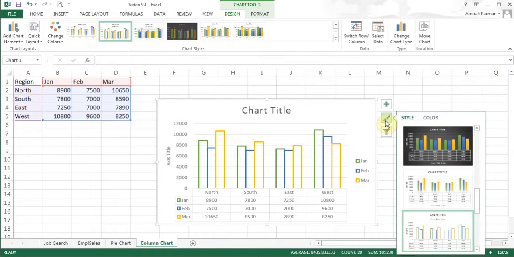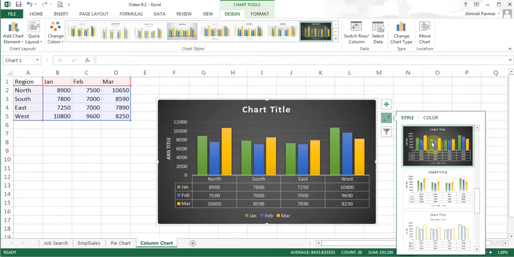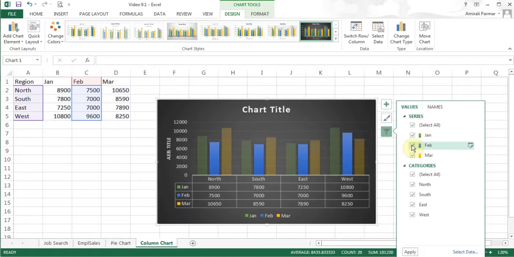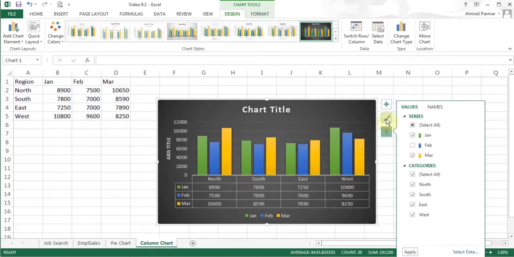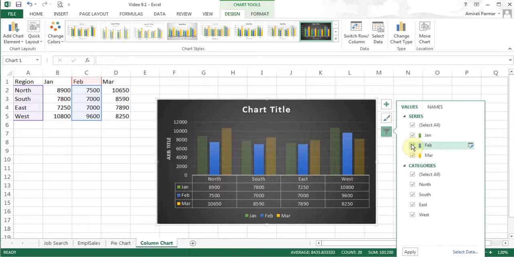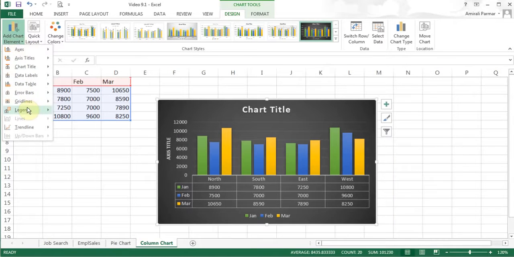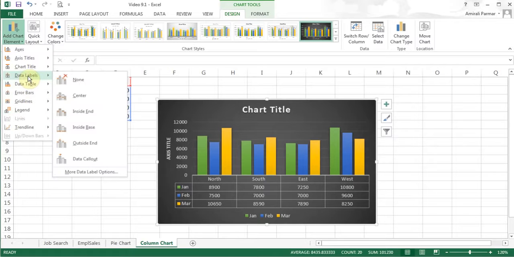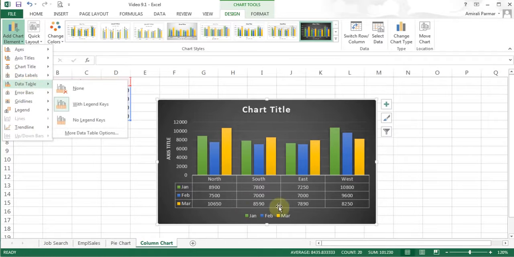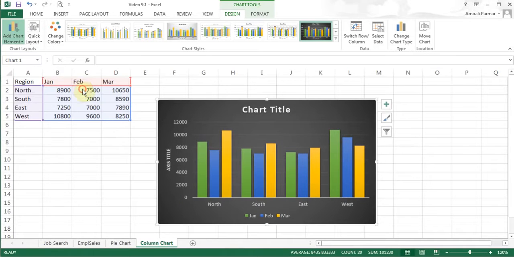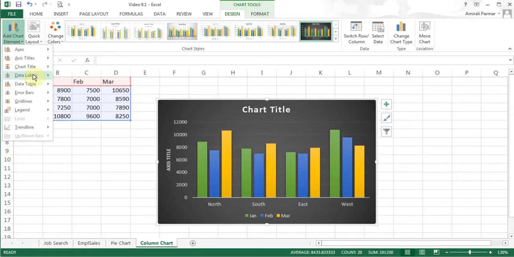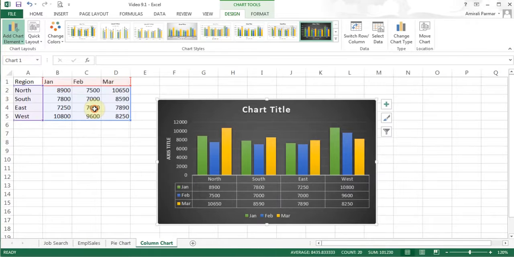I can go through the second, which is the styles again. If I wanted, I could just change it like that. And if I go to the filter, I can say, you know what, don't show me February. So it's kind of filtering it. And you can do the same thing from here. Legend, data labels, data table, which is this, is called the data table. So I can choose the data table to be none. So it's removed, and I can go back and add the data table and say show it with legend keys.